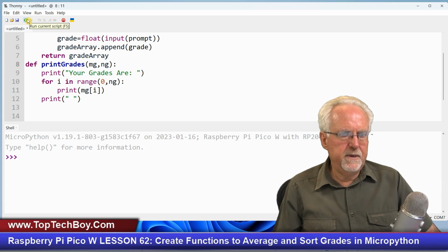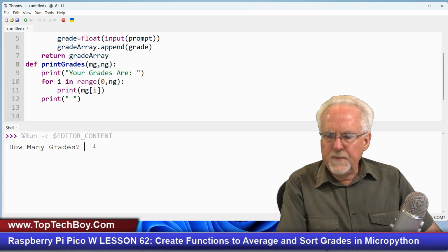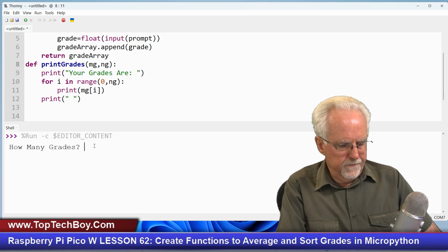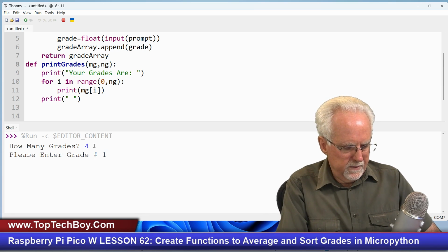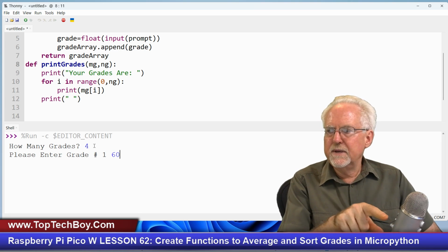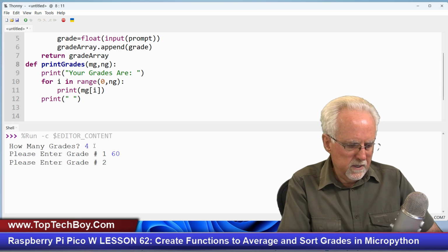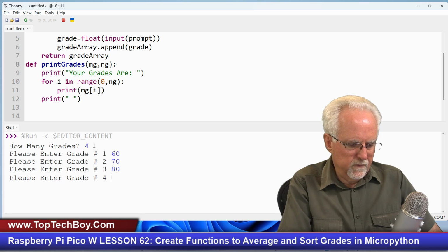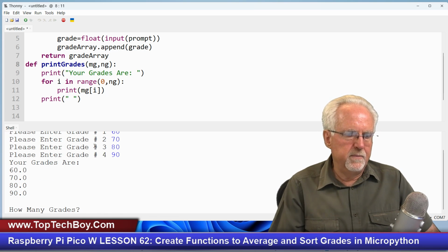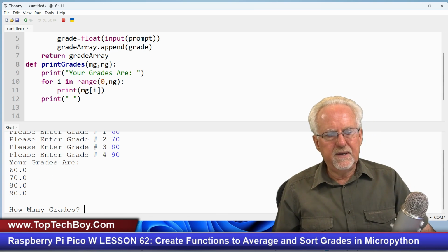Okay, so I'm going to come up here and run it. How many grades? Let's say I want 4 and I want 60. Now look at that. You see it says, please enter grade 1. Well, grade 1 was a 60. Grade 2 was a 70. Grade 3 was an 80. And grade 4 was a 90. Like that. Boom. And then your grades are 60, 70, 80, 90.